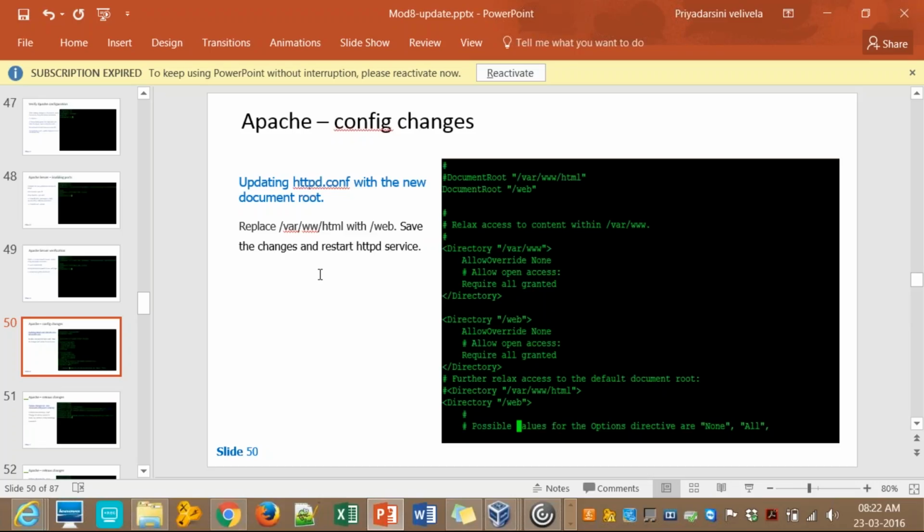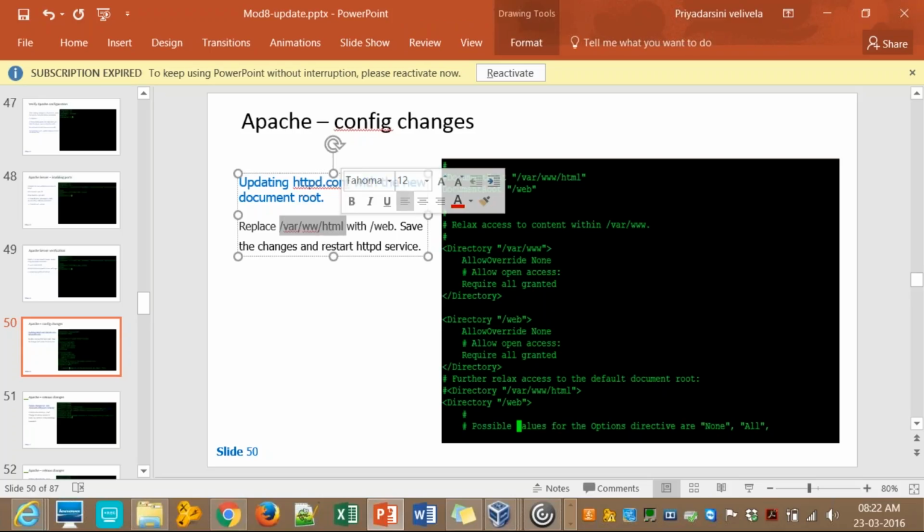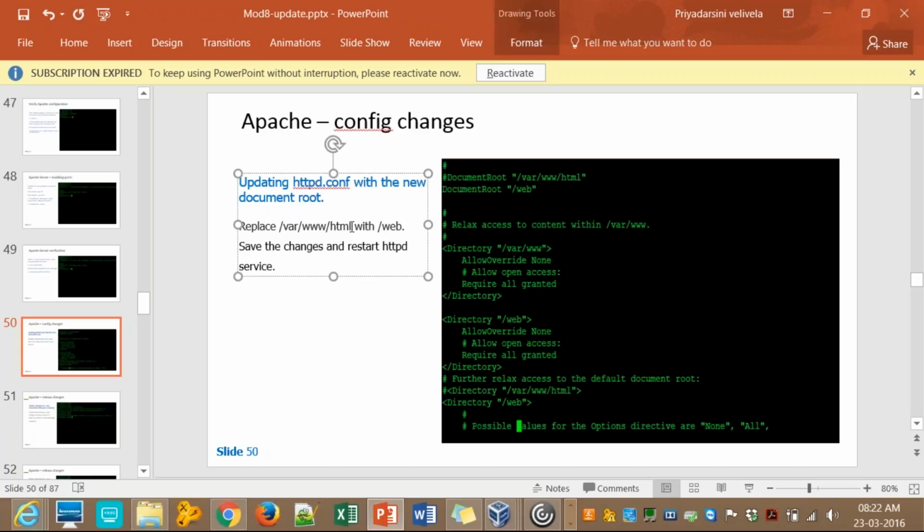With respect to the HTTP service, the default folder is /var/www/html, and we want to replace this default location with a different location, which is /web. Here you can see the directive where the default location is configured, that is /var/www. In order to update the same, we quickly go to the DocumentRoot location, comment that line, create the same line again and change the path to /web.